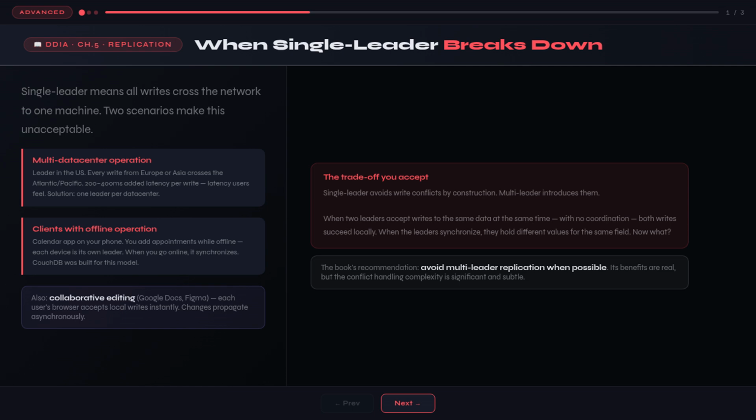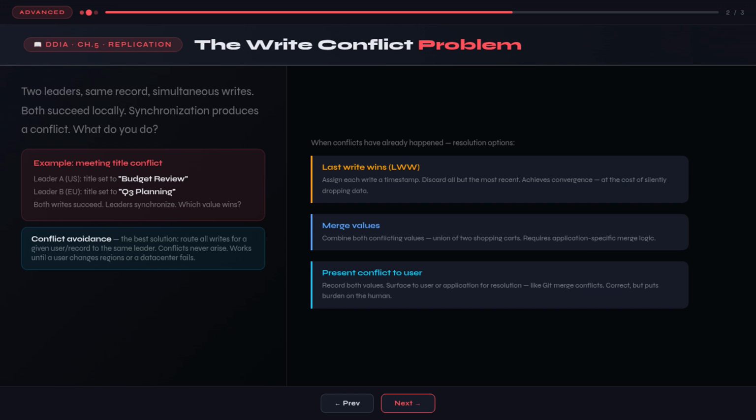But multi-leader introduces a problem that single leader neatly avoids: write conflicts. When two leaders accept writes to the same data at the same time, what happens? In a single leader system, write conflicts are impossible by construction. Two clients might try to write the same record simultaneously, but the leader serializes them. One write goes first, the other sees the updated value and either succeeds or fails with a conflict error. The application can retry. The result is deterministic.